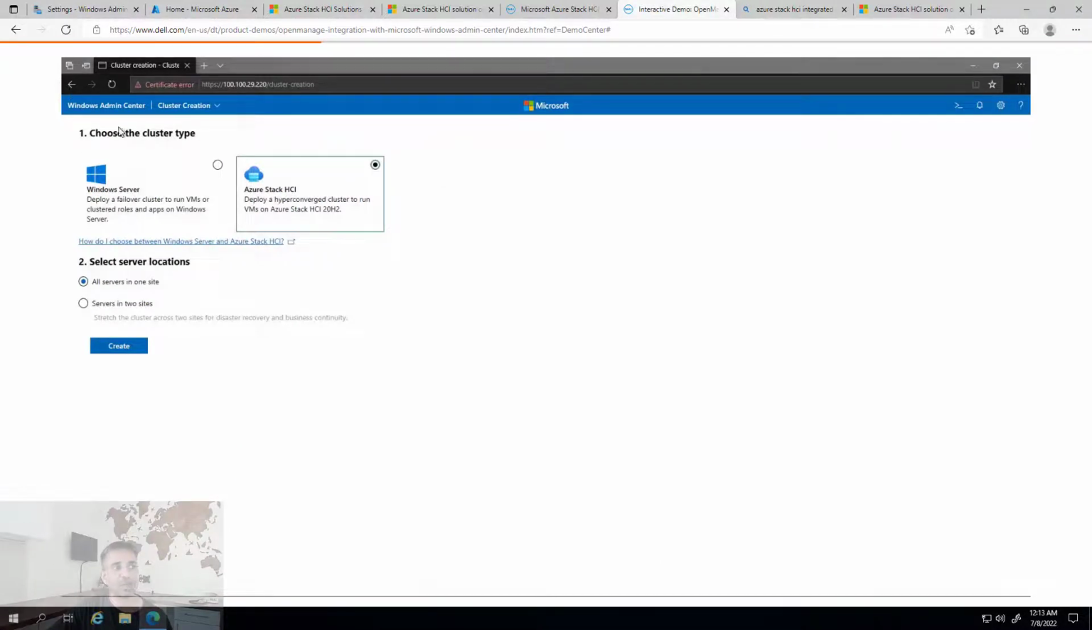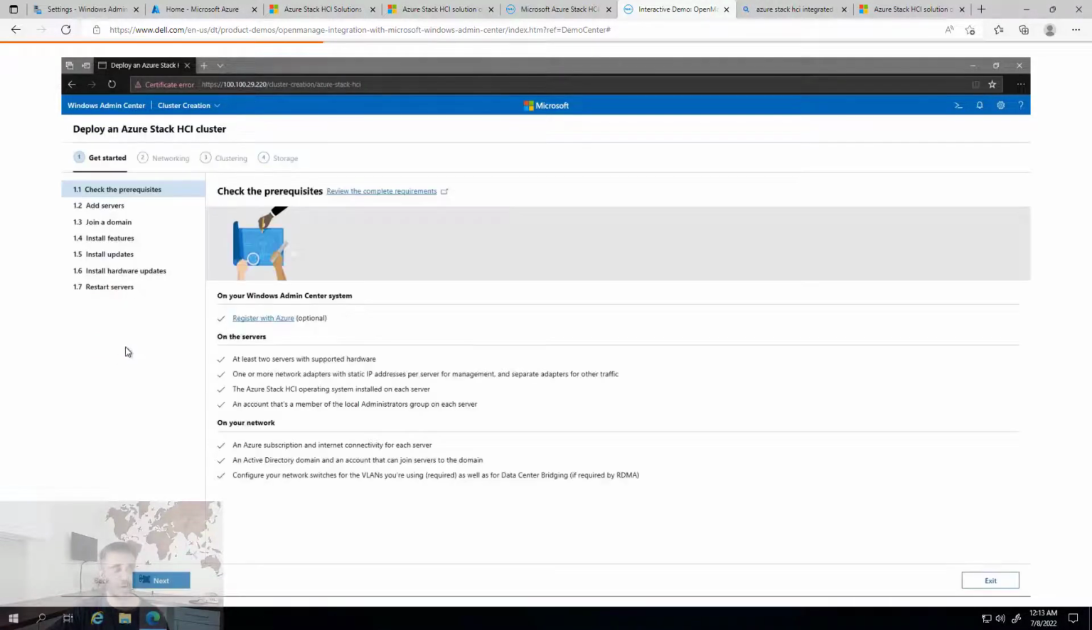So I'm in Windows Admin Center. There is an option where I can create a cluster. It shows two options, the Windows Server version and Azure Stack HCI. We will choose Azure Stack HCI. Select the server location, say all servers in one site. If you want to do a stretch cluster between two sites, then you select the second option. For now, let's select all servers in one site and click on create.